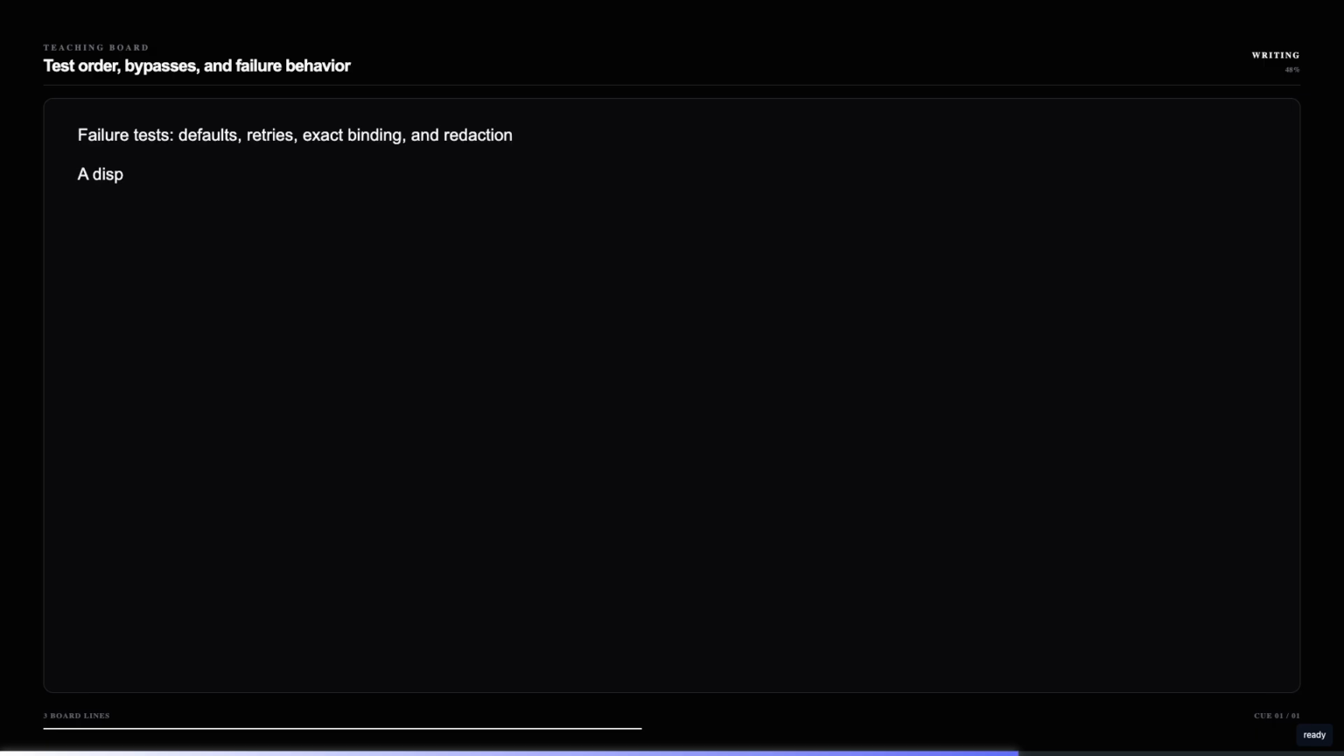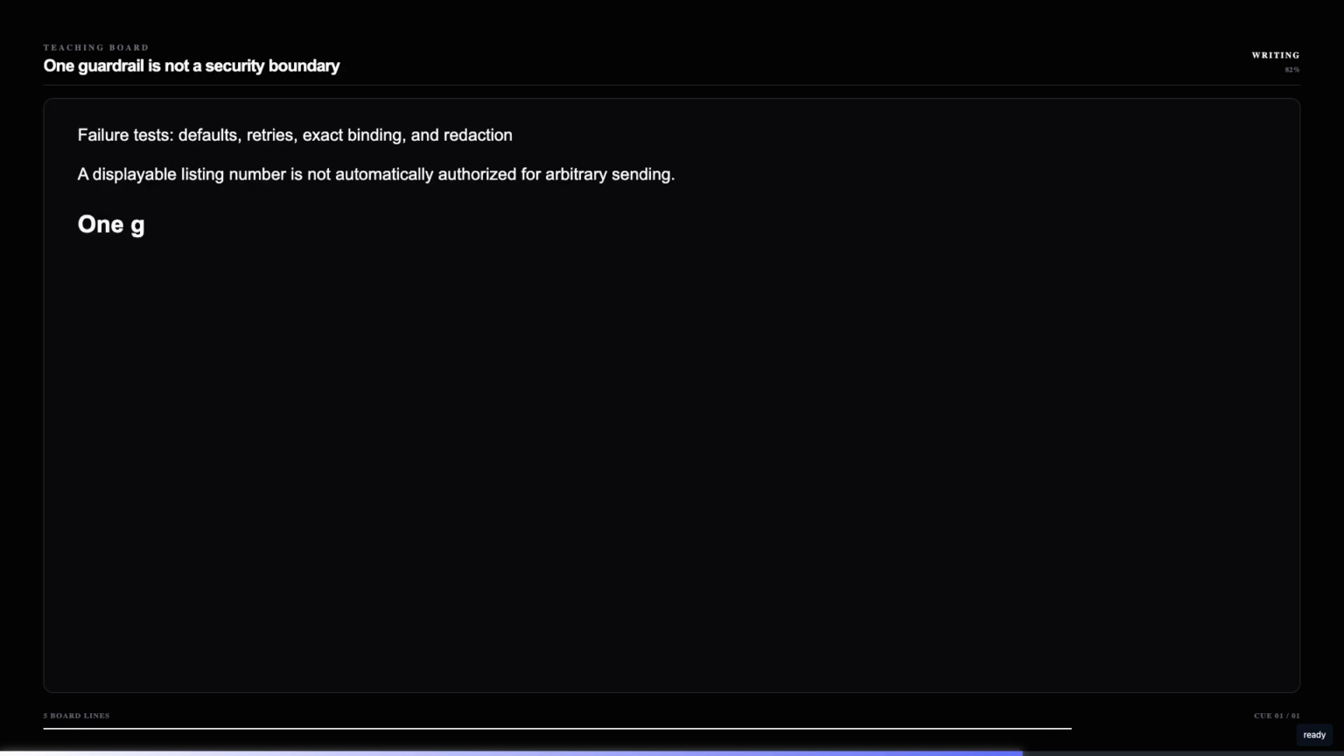A public office number may be safe to display in a listing, but unsafe to send to an arbitrary recipient. Therefore, PI detected and action authorized are not interchangeable decisions. The same string can require different handling based on its purpose, provenance, recipient, and tool. Do not treat a single guardrail as the security boundary.